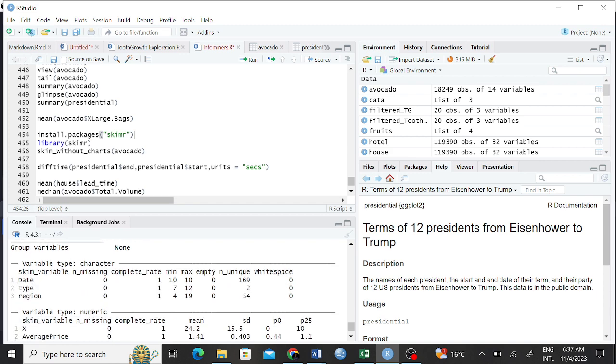So it first looks at them. Do we have any missing value? 0. Complete rate? 1. What is the minimum number of characters for date? It is 10. The maximum number of characters for date is 10. Do you have any empty? No. Number of unique? 169. 169 unique. That means that maybe today's date and yesterday's date. But of course, we have 18249, so there are data that were collected on the same date. If they were collected on the same date, it's not unique, right? So we are just picking specific values or maybe specific dates.